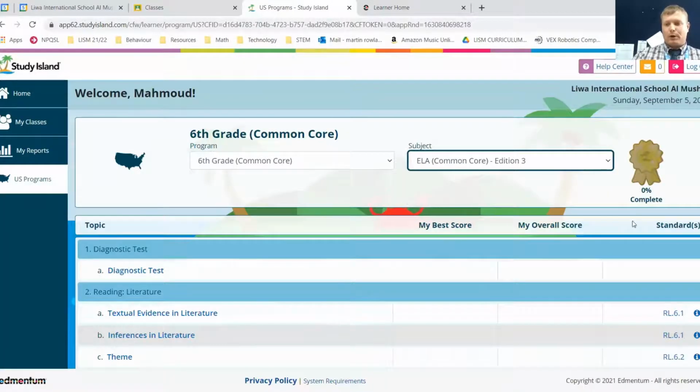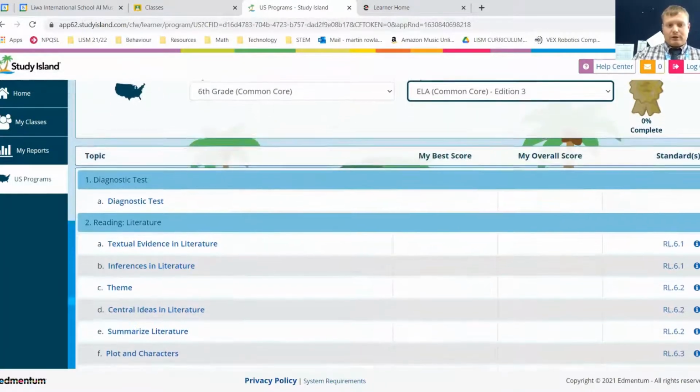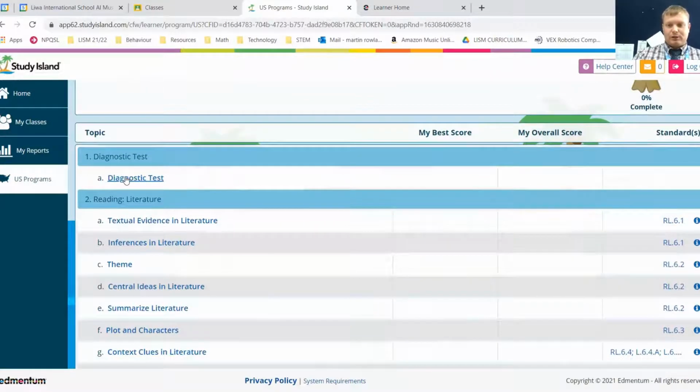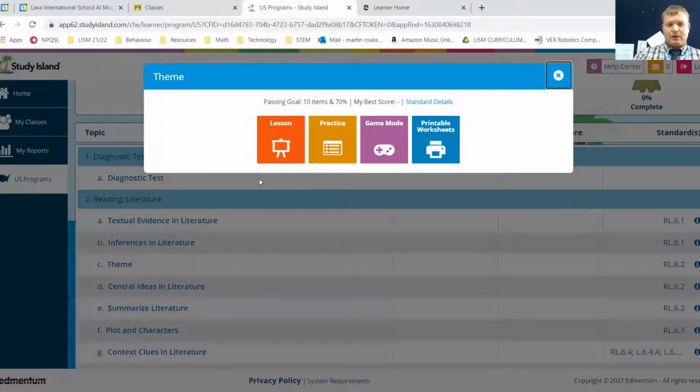And there's a whole pile of work available here. So there's a diagnostic test, which the students can undertake. They can click into any one of these. So for example, the theme, they can take the lesson themselves. They can do extra practice. There's game mode there, and there's also worksheets. So this is always available.